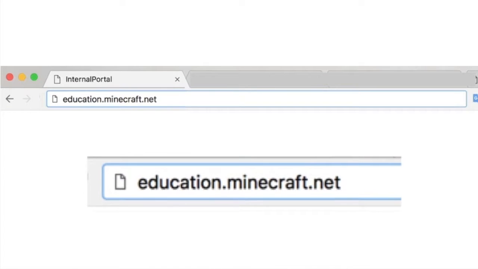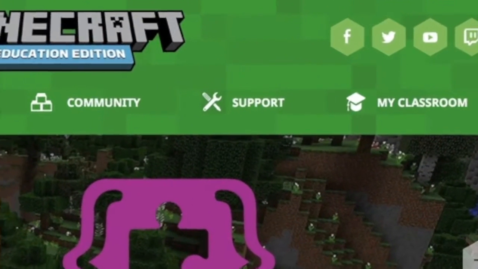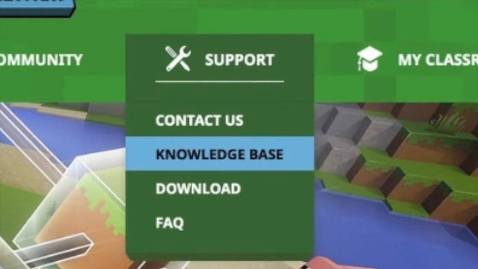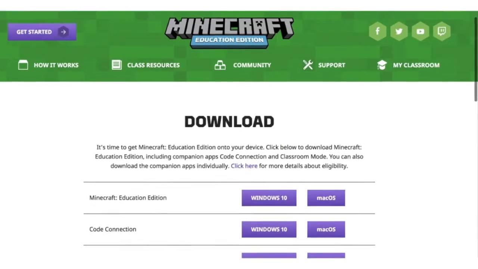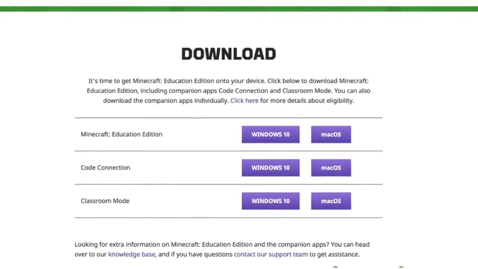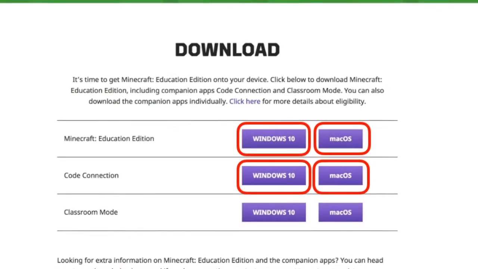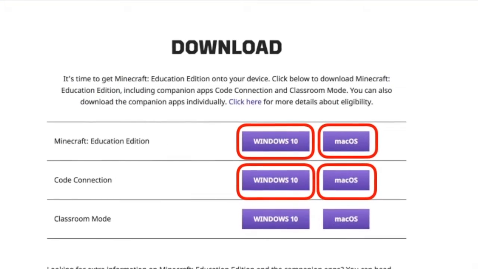Well, let's start with where to find it. In your browser, go to education.minecraft.net. There is no need to sign in. Simply click on the Support button and then click Download. From here, you will need to download two different files, Minecraft Education Edition and Code Connect. Choose your computer's platform and download.